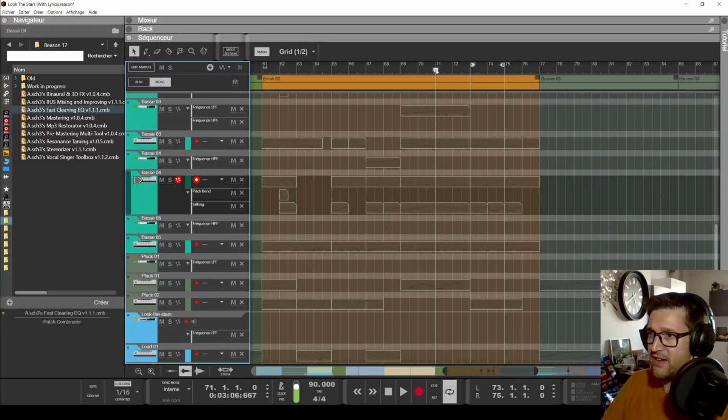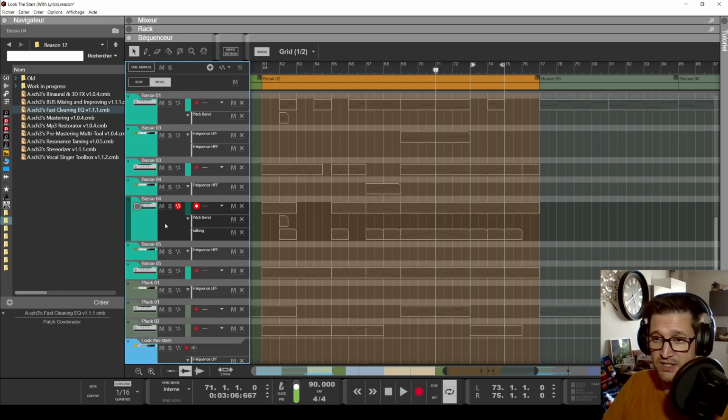Alright, so we have this instrument, this bass number 4 on the song, and I want to change a bit how it sounds because it is a bit lost in the mix when you hear everything. So for reference, here is the sound you want to try to hear on the whole mix.